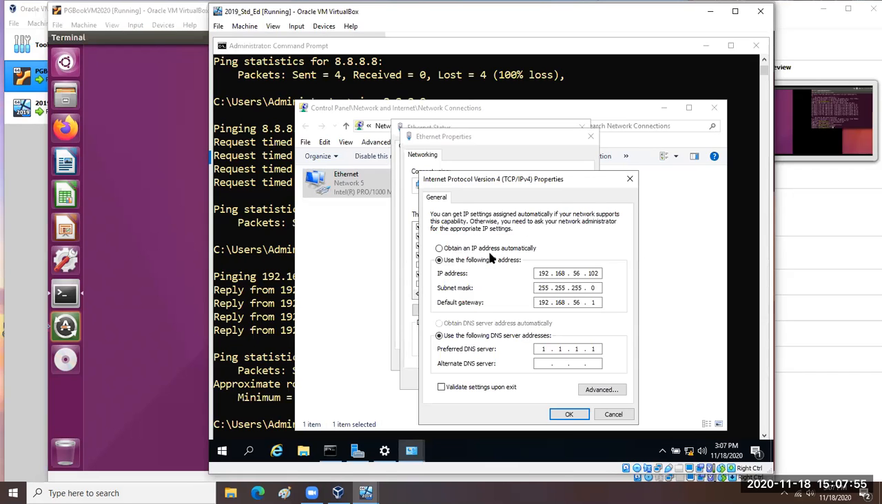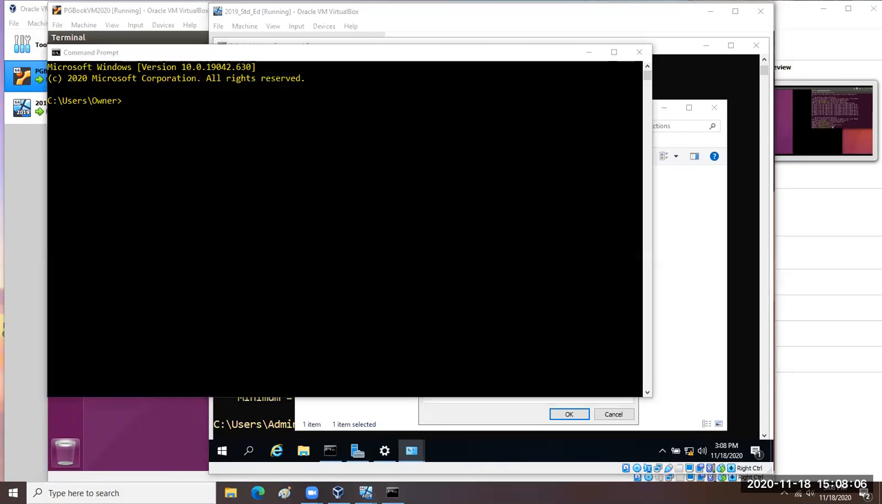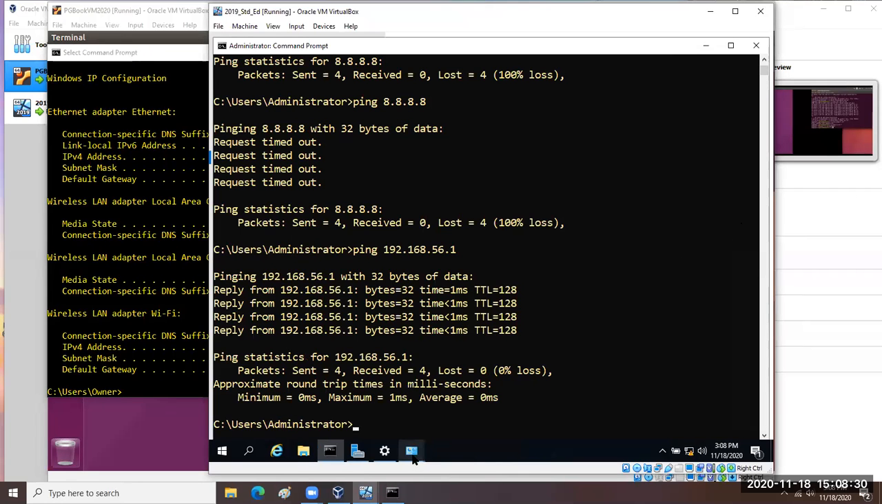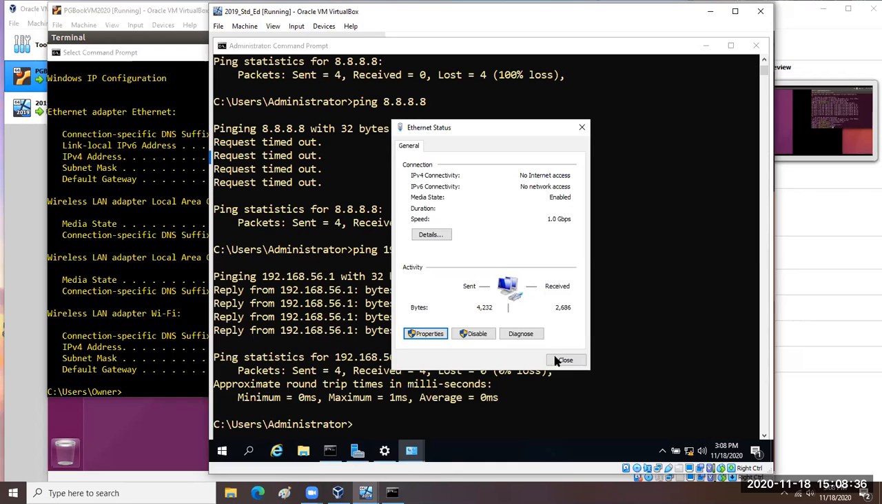I wonder who's sitting on 100. Is my host sitting on 100? No. It's using 56.1. That's the gateway address. And the wireless connection is using 168.1.115. So it's not using 100. But let me see if that helps with the external access. I don't think it will.